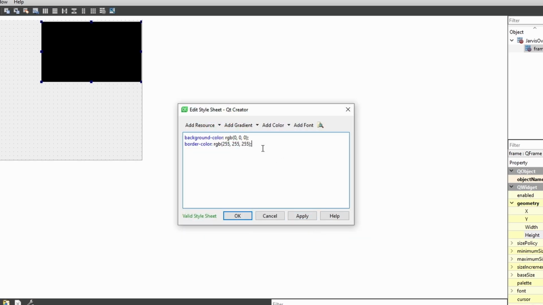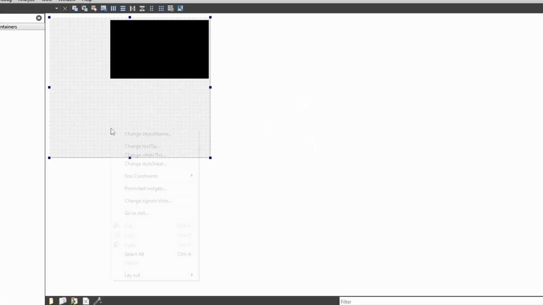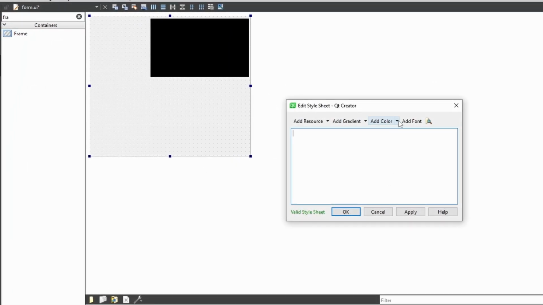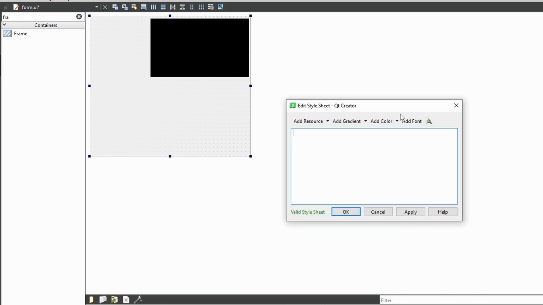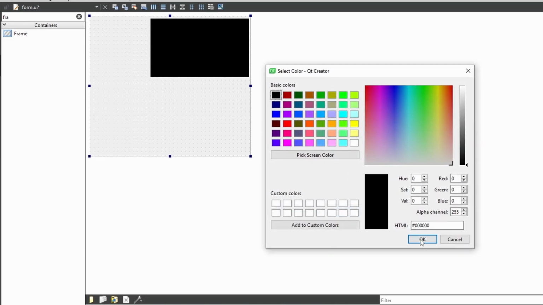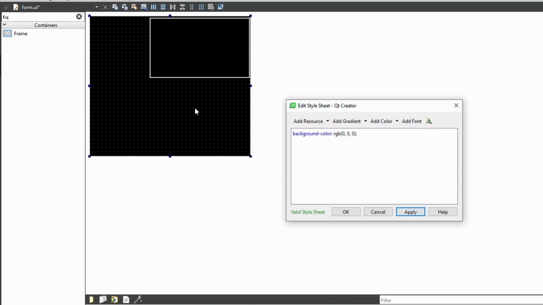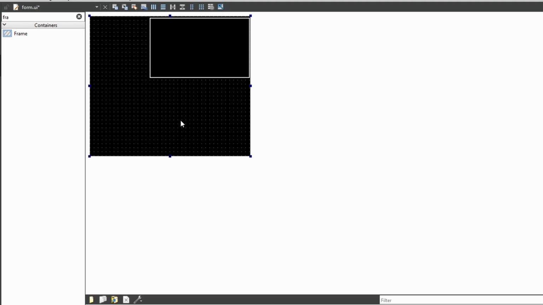Let's apply, and there's no border width, so we'll set the border width. Let's say 2 pixels and apply. Okay, nothing changed. And then we also need border style. Let's say solid. Okay, as you can see, the white border is not visible. We can change this whole style sheet to the background color, so we can change that one. Select background black. Yes, you can see the background is changed to black.